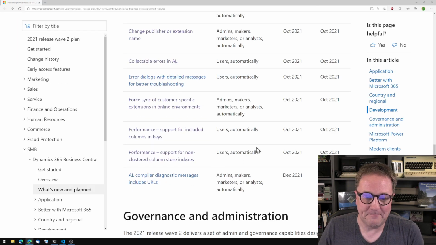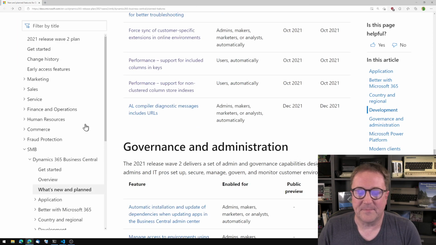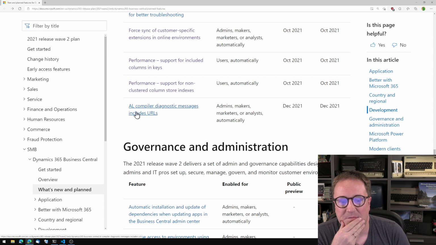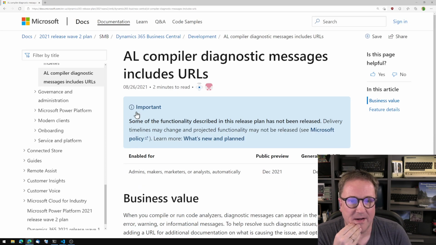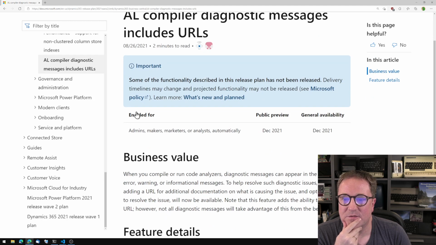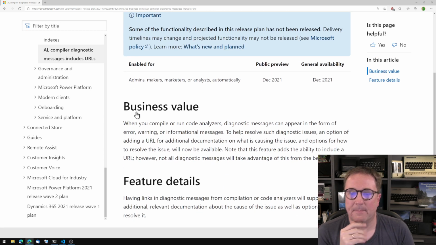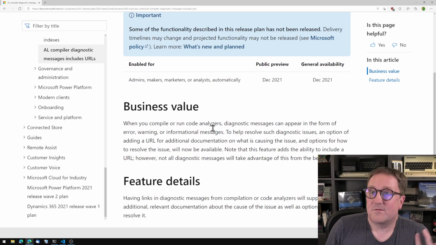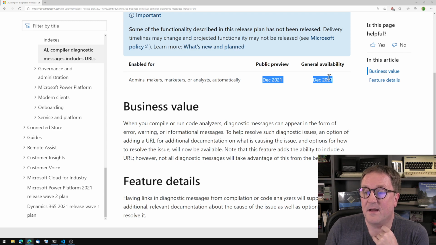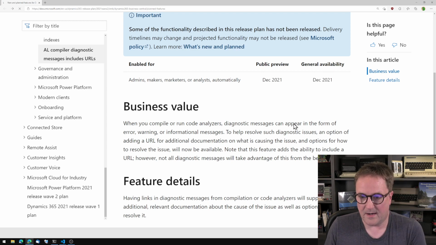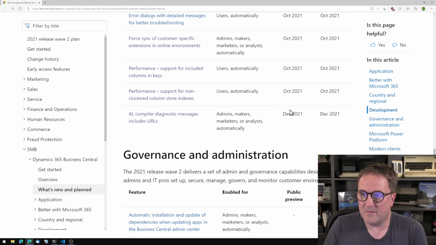Fantastic. And the last one is more of a help for us than for anybody else. When you get an error message in the compiler, you get a URL to fantastic documentation about how to resolve that. But that is not yet, and I think this is. Actually, let me make sure that, no, everything else is October. So this one is December.